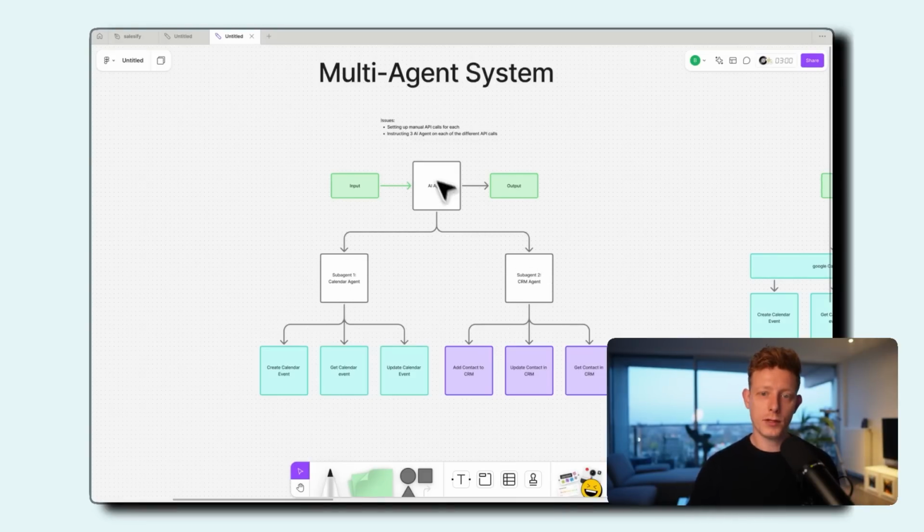Now, we still have to set up all of these API calls manually, and we also, of course, need to instruct each of these agents now with what to do, when to use it, etc. So there are still limitations, and it takes time to build systems like this.